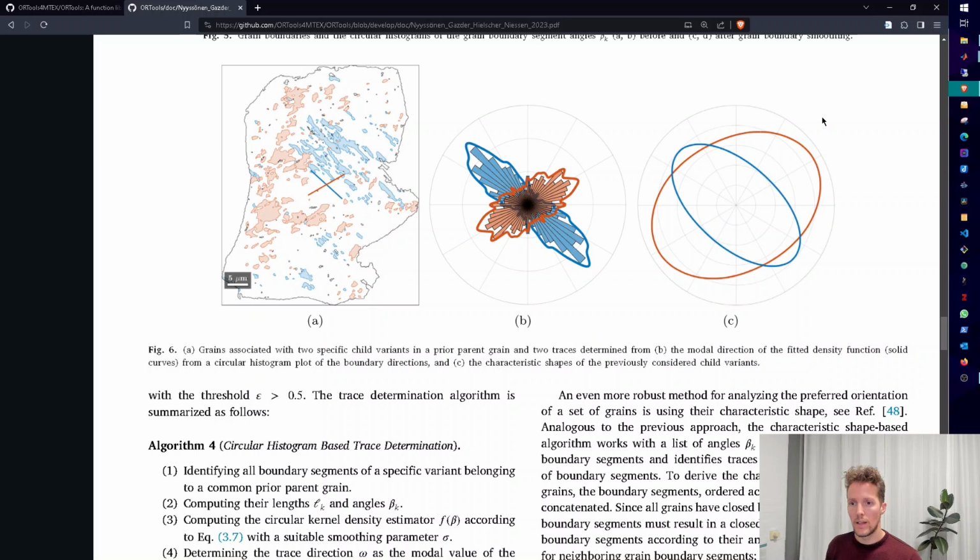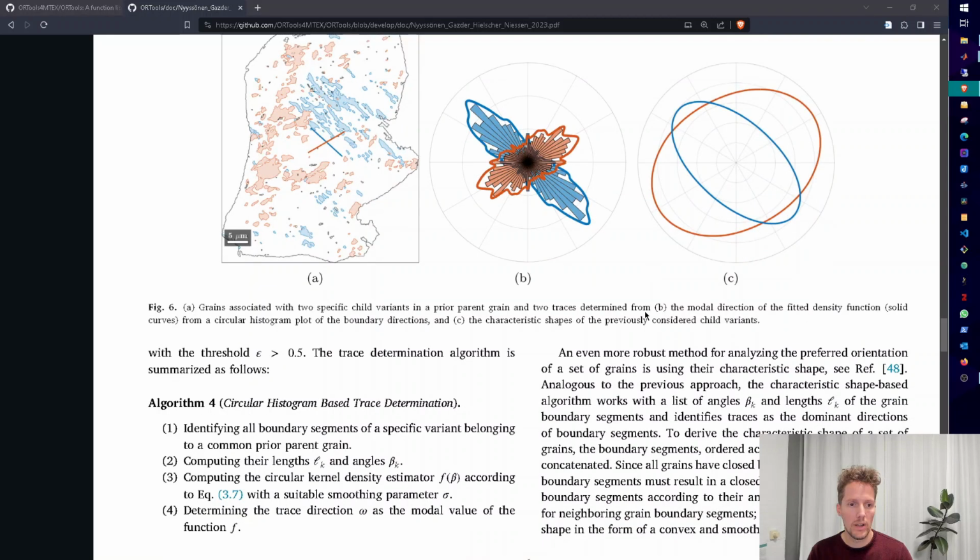And then, of course, also in number C, we have something called characteristic shape, which is similar to this histogram fitting, but it's a little bit more robust. And those grain-based methods are also pretty fast. So with that being said, I don't want to dwell more on the theory. You can read the paper if you have time and interest.